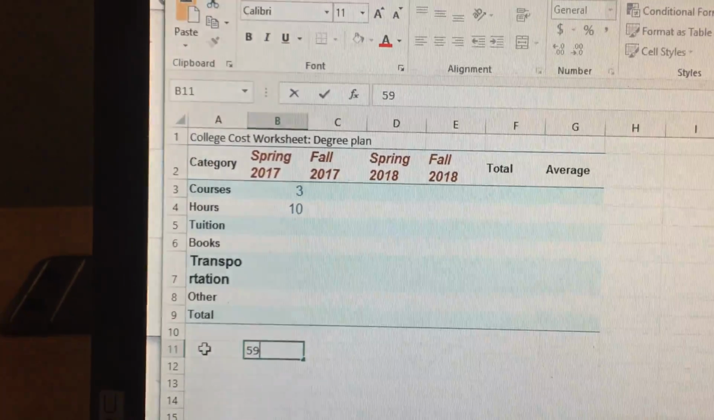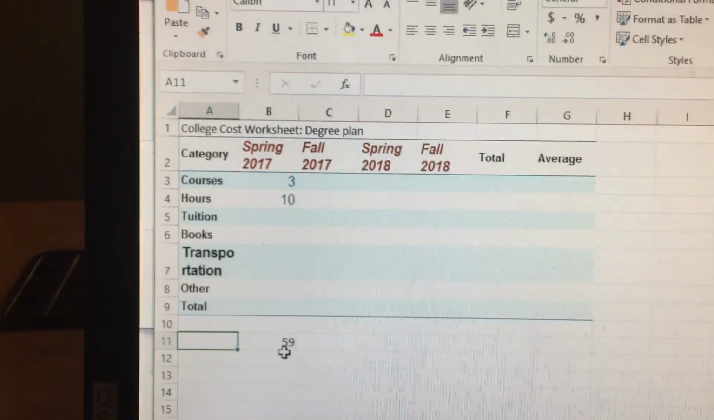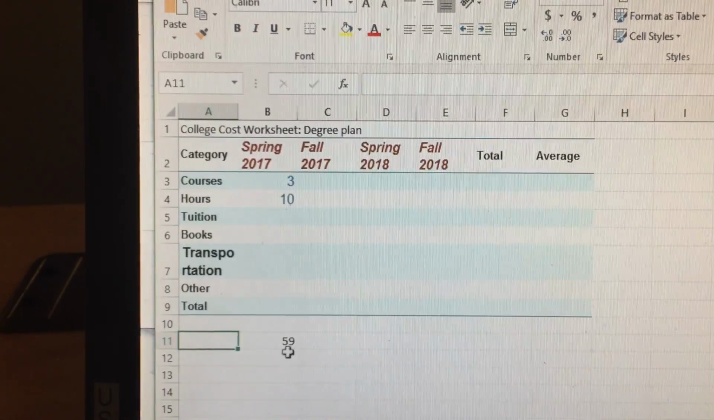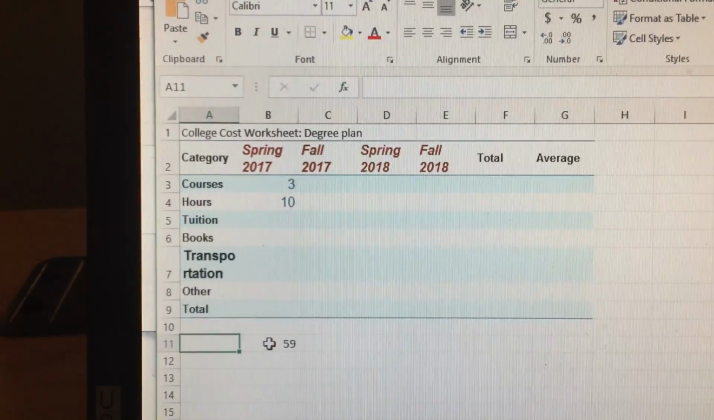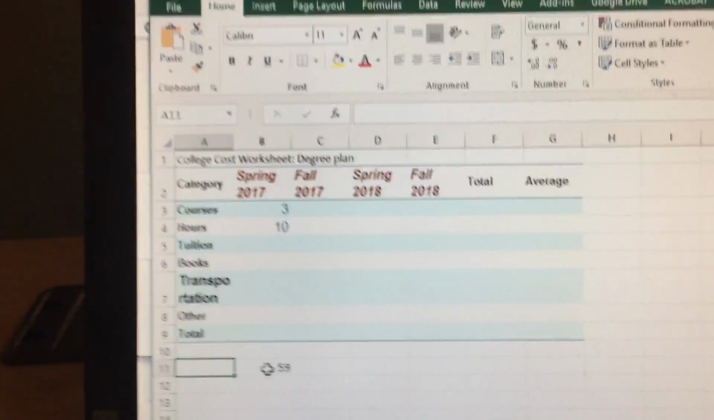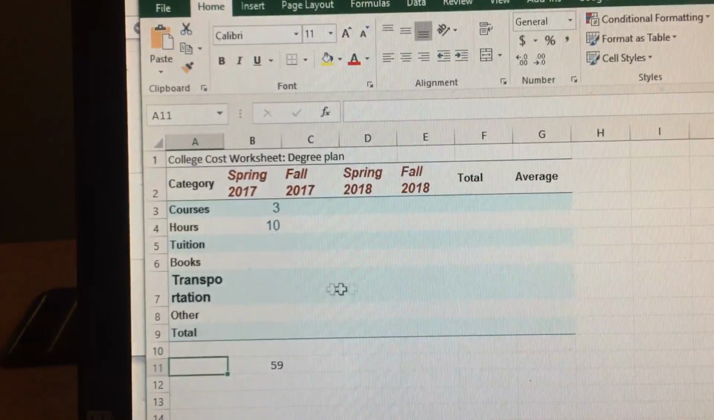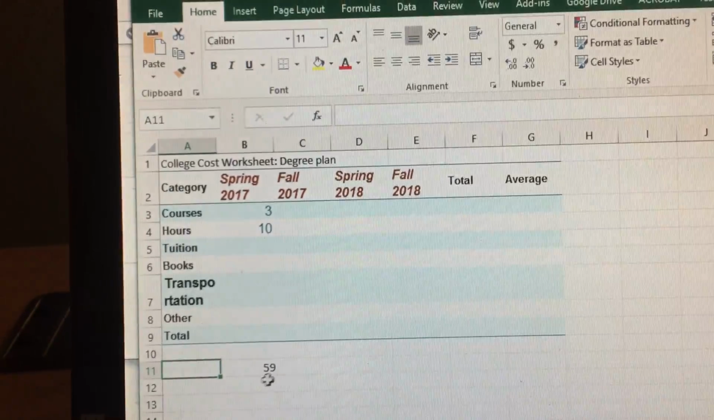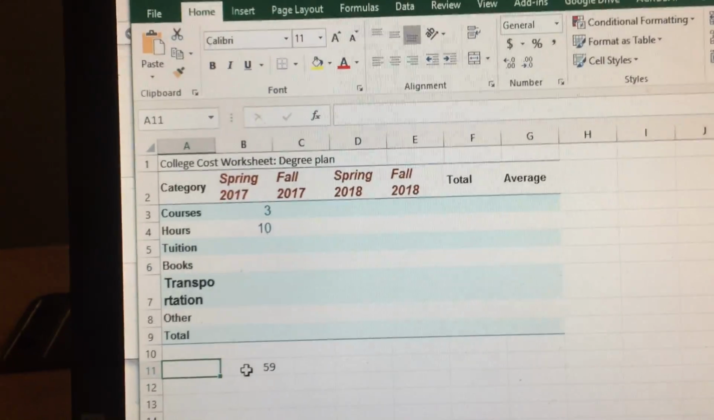Okay, why are we putting that in B11? The reason is because this number can change over time. Let's say next year tuition goes up to 65. Rather than change all my formulas in this worksheet, I only have to change the 65 here.